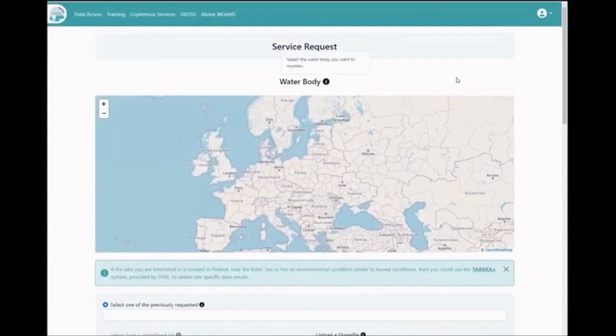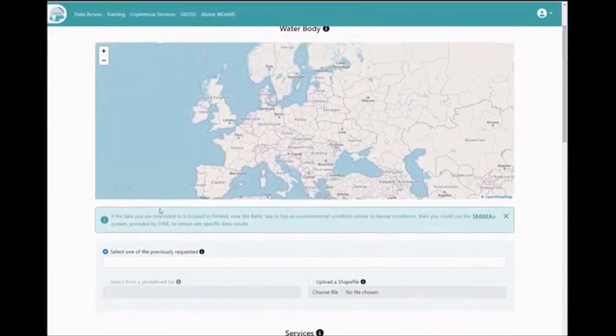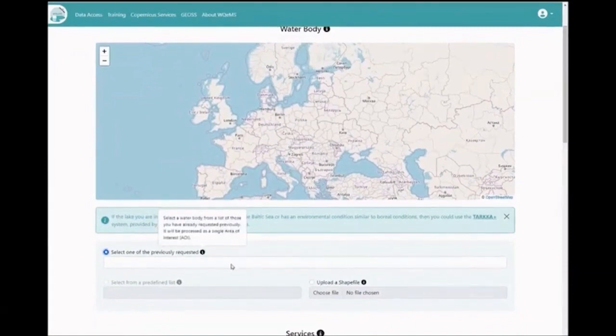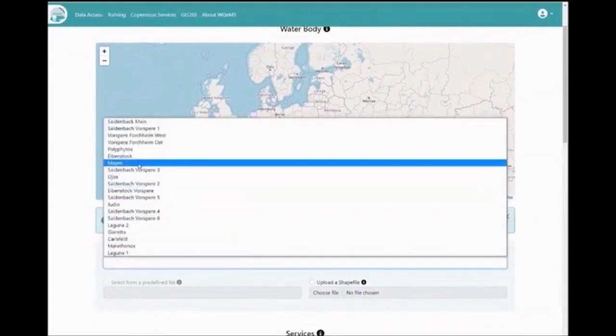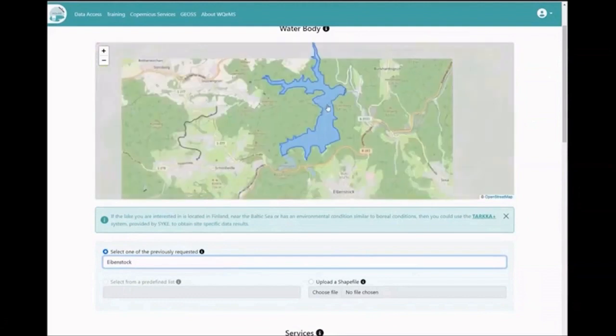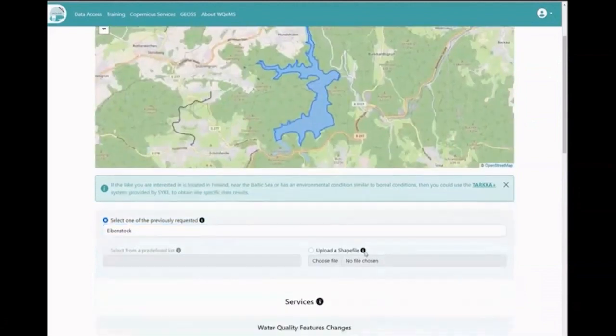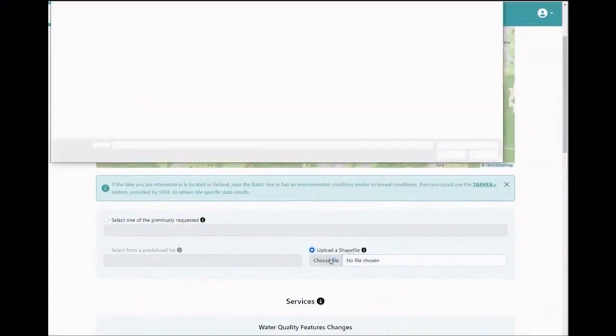In order to request a service, the user should be registered and authenticated. At this point, it is first of all requested to select the water body to be monitored by uploading a shapefile containing one or more areas of interest, or by selecting from a list of water bodies that were already specified by the user in a previous request.